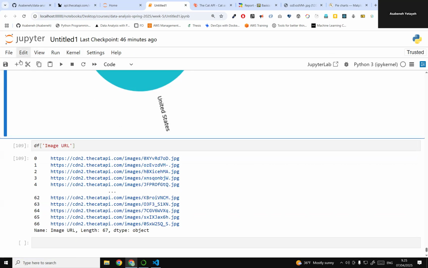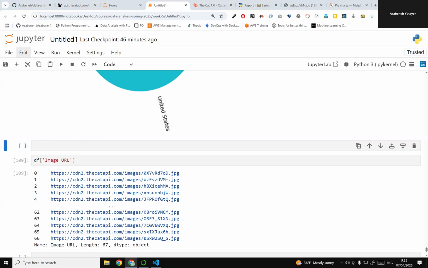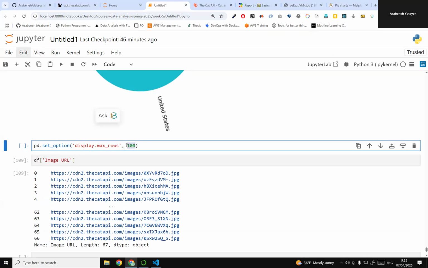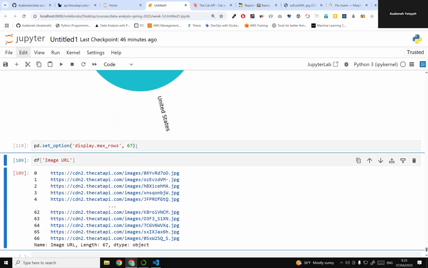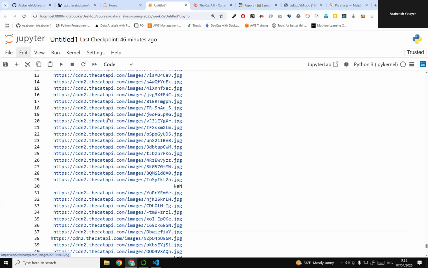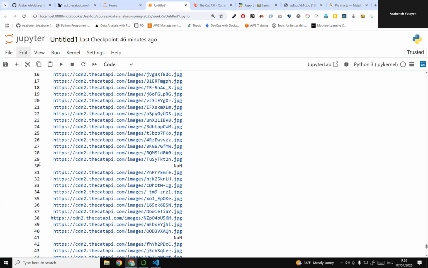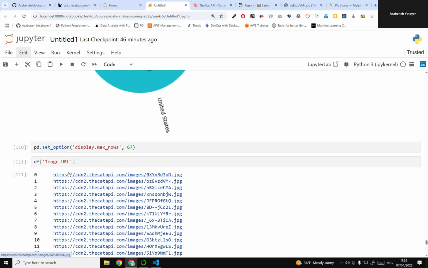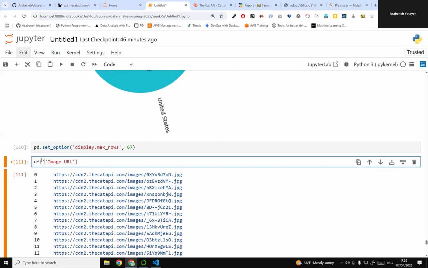Sometimes we can display most of the values of the data frame with pd.set_option, display max rows, as you can see, up to 100. You can change this value, and in our case we have 67, so we want to display all the values. By doing so, this cat doesn't have one. Let's see, which cat is it? Name.